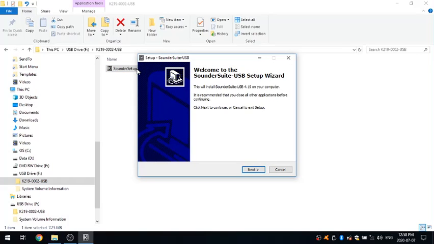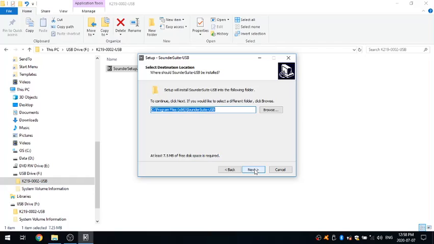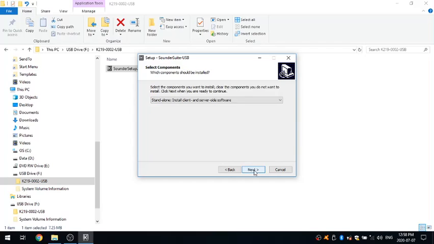At this point, we come up with our setup wizard. This will tell you the version of the SounderSuite USB software that it's going to install onto your computer. The next step shows you the default folder. We default to programs x86 SounderSuite.usb. If you wish to change it to a different folder, you have the option to browse and select that folder. As you can see here, a very small amount of data is going to be stored on your hard drive. It's only 7.5 megs once the whole thing is installed. So we'll go ahead and click next.